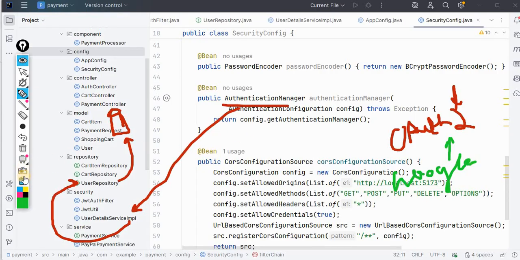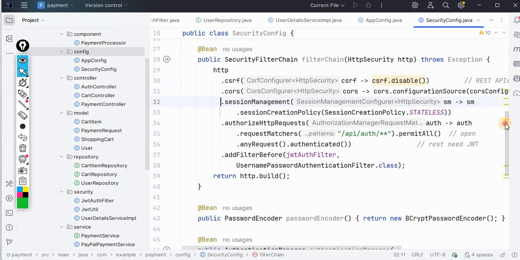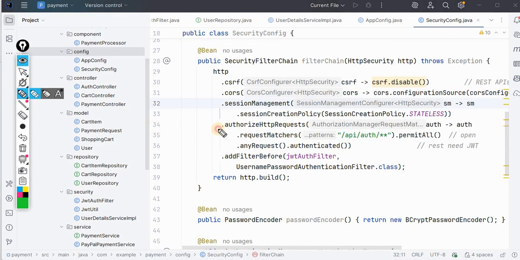Yes, sir. And then this information of OAuth 2, you need to mention in your security filter chain also. You need to mention the information that, okay, I want to use OAuth 2. Is it clear?